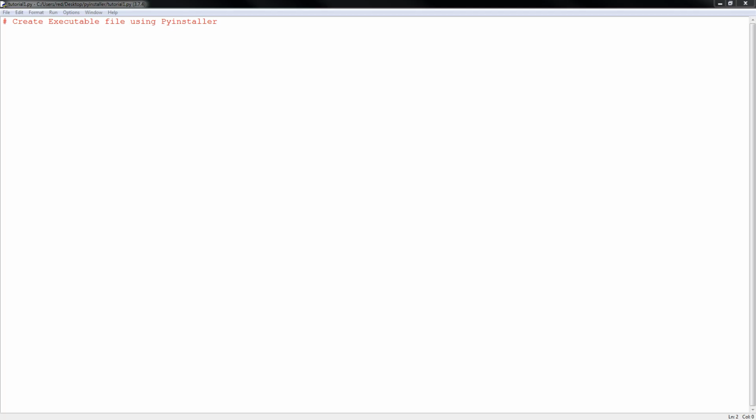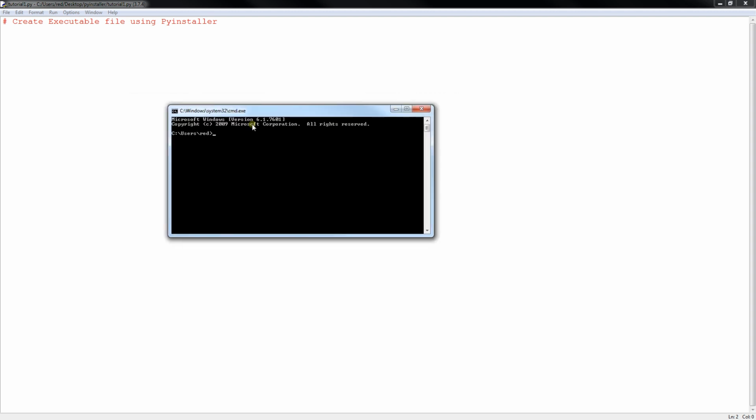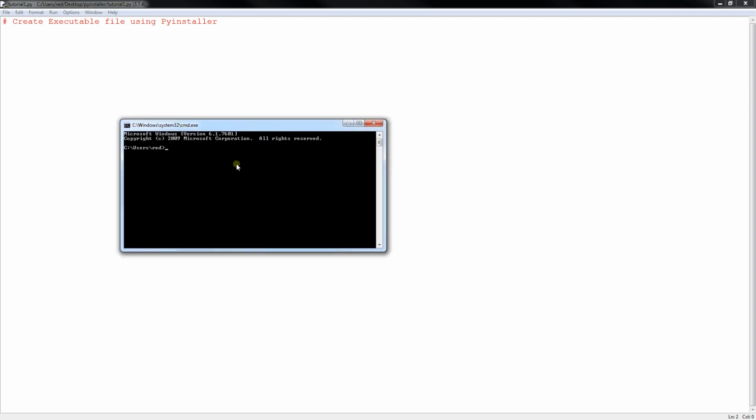So here we will be going to look at how to create an executable file for your Python code using Pyinstaller. The first step involves installation of the Pyinstaller library. So go to your command prompt and type in pip install Pyinstaller.